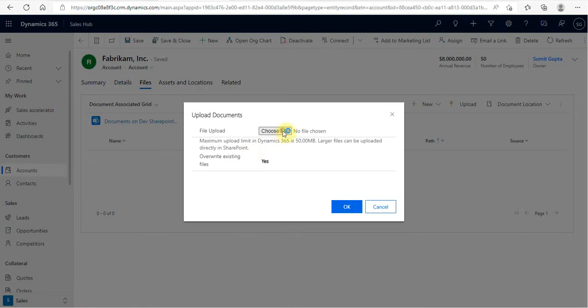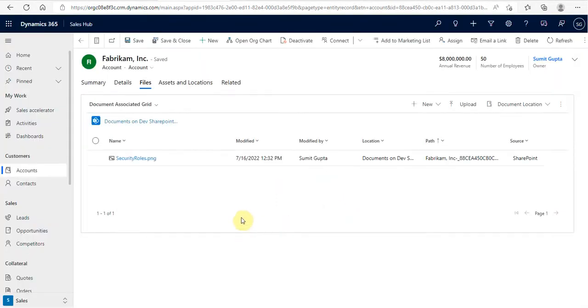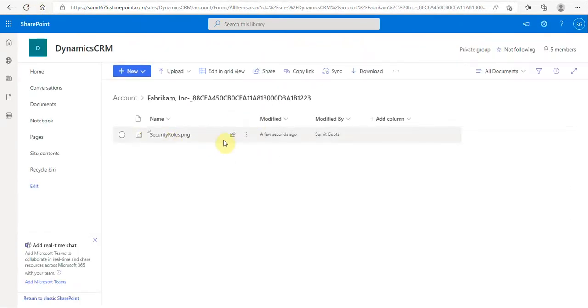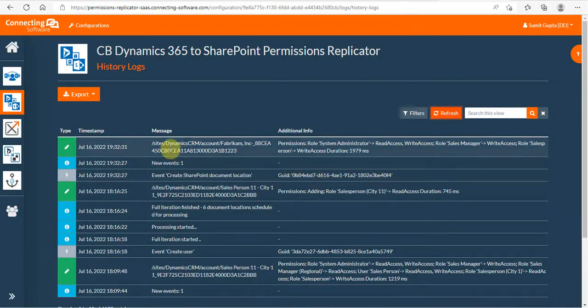Now I am clicking so as to upload certain files in here, choose a file, and I simply selected this file. The moment I selected this file, the file got uploaded into the application without any issue, and it would be reflected in SharePoint also. So now it is available in here. Since my application has been working all good, my CB Replicator has been working all good. So you can see a log has been generated which shows that Fabricant INC has been associated with system administrator, read access, write access, sales manager, read access, write access to this particular account.